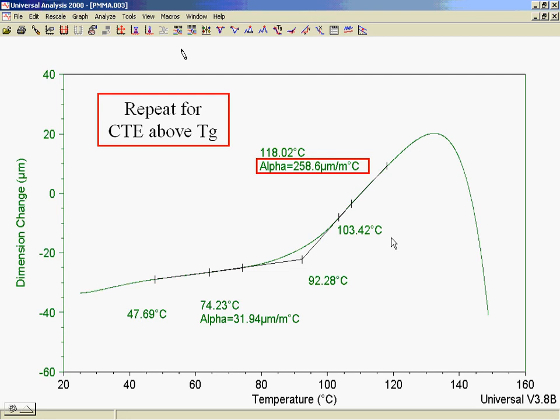Actually, I guess that's closer to 8 times. But between 8 and 9 times the expansion below Tg. It is normal for polymers to expand at a much higher rate when you get above the glass transition. And that's really why we can see glass transitions by TMA.